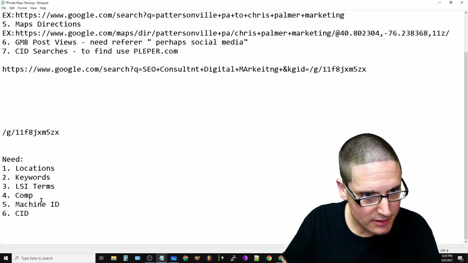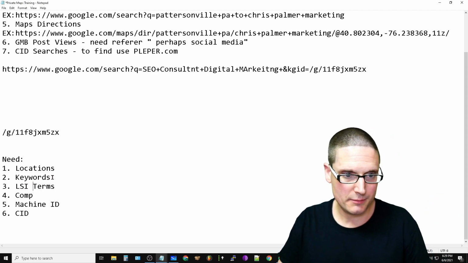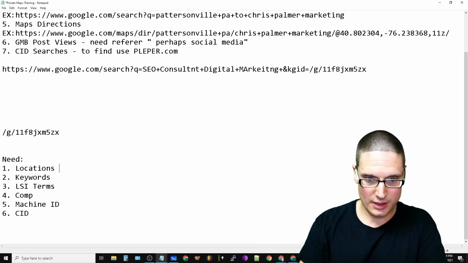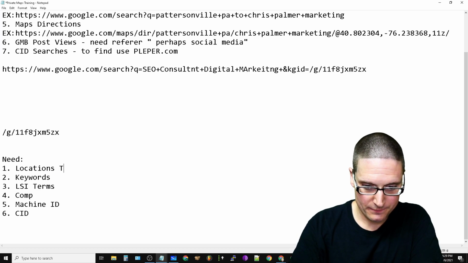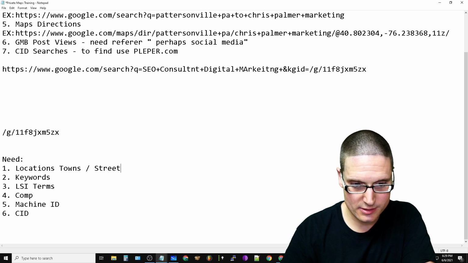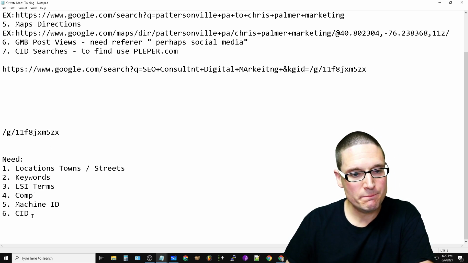Next is going to be LSI terms. I talked about that. I talked about keywords, locations, and then locations is going to include towns and streets. Okay. Competition.